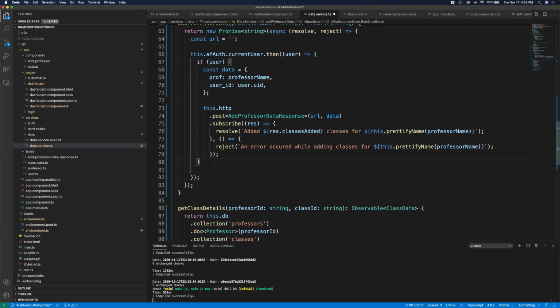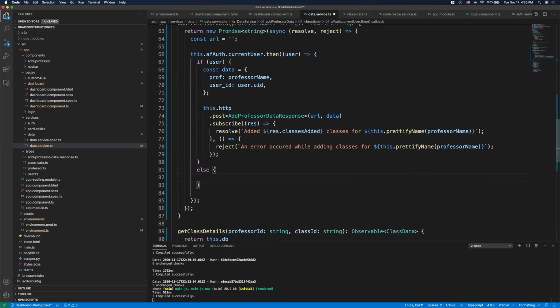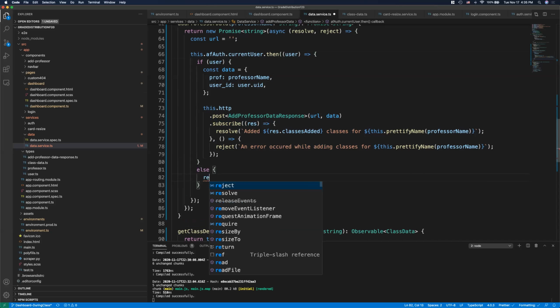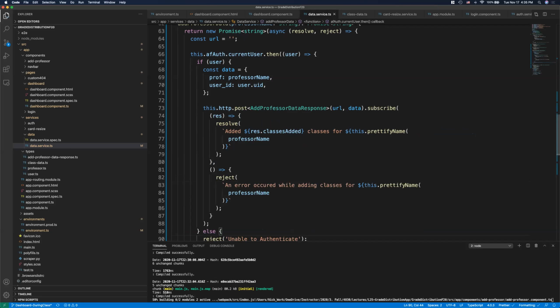Here on the else, we can do an else here. If they're not logged in, maybe we do something like do another reject, which is on the promise. And we can say unable to authenticate. So I'm going to return back on this promise. I'm going to reject the promise.